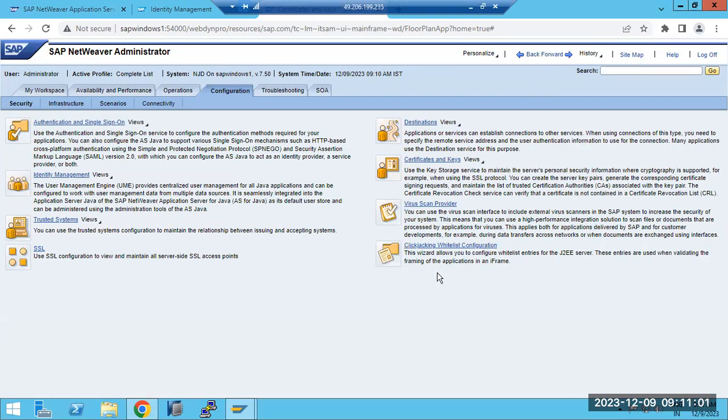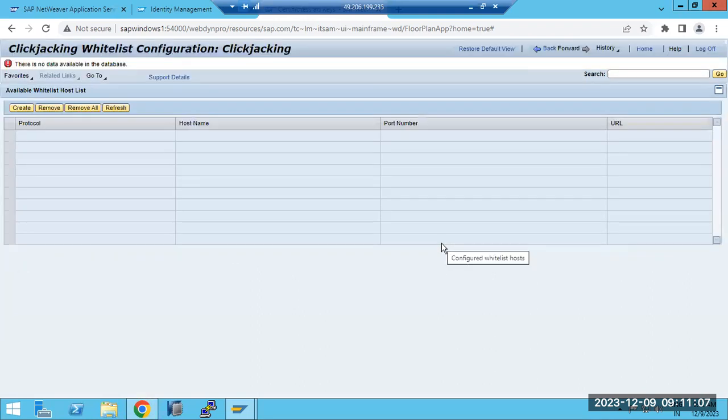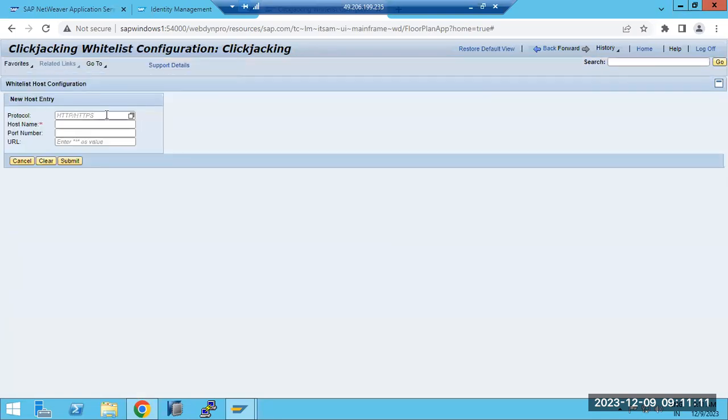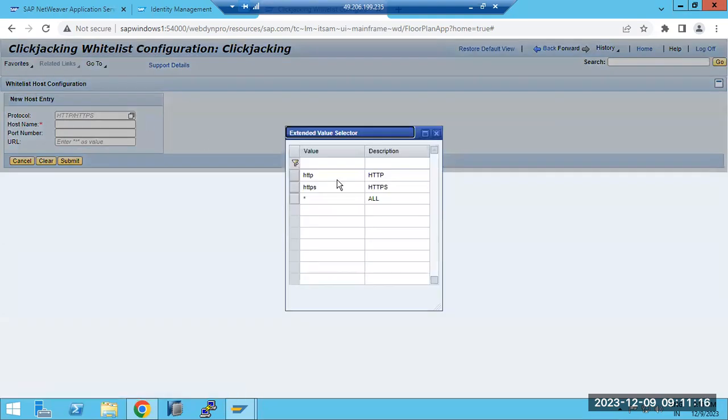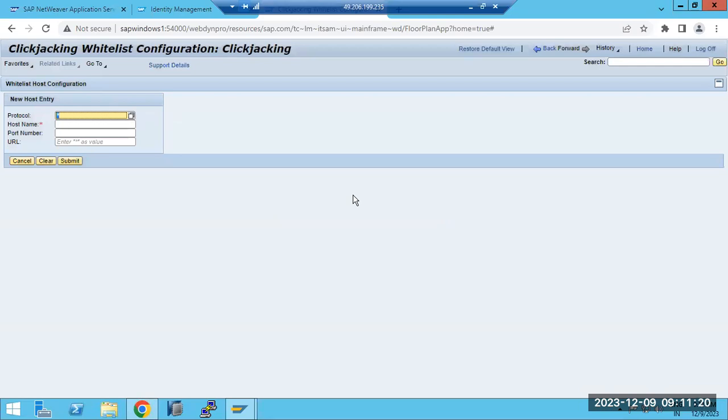This is the whitelist configuration. Suppose you want to put some servers or systems in the whitelist. Whitelist means allowed list. Then sometimes some people cannot connect to the web server, some servers here.